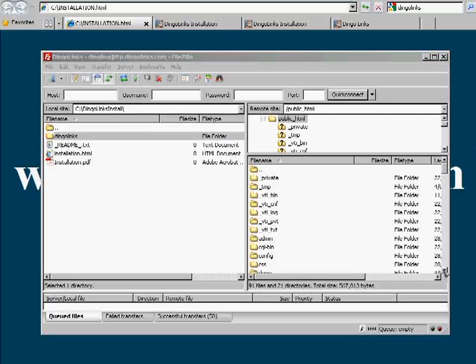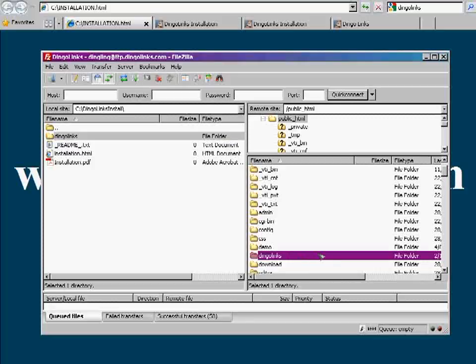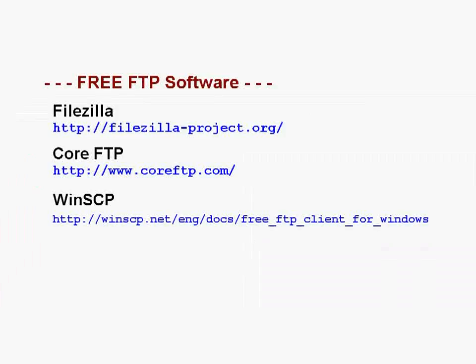Okay, the FTP is completed now, and I'll see, yes, there's the DingoLinks directory on the server. Now I should mention there's a few options that you have too for FTP software. There's FileZilla, Core FTP, WinSCP, and there's a few others. If you Google FTP software, you'll find a few things out there.